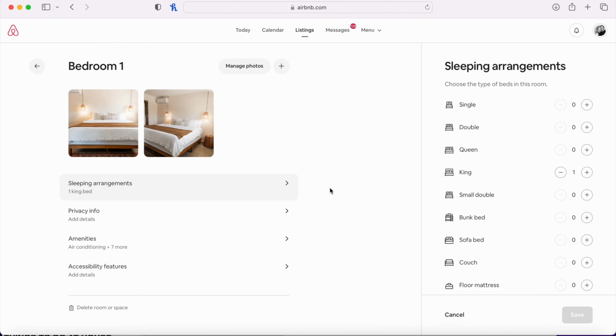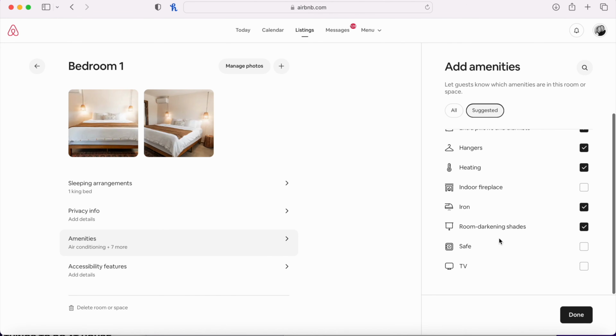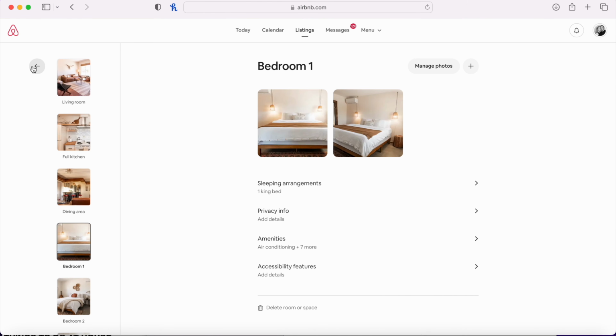So you can see, you can get as super detailed, and all of this information helps your guest and Airbnb categorize your property for when people are looking for your home. Bedroom has sleeping arrangements, king bed, has all the amenities that you can add. So make sure you go and do that.